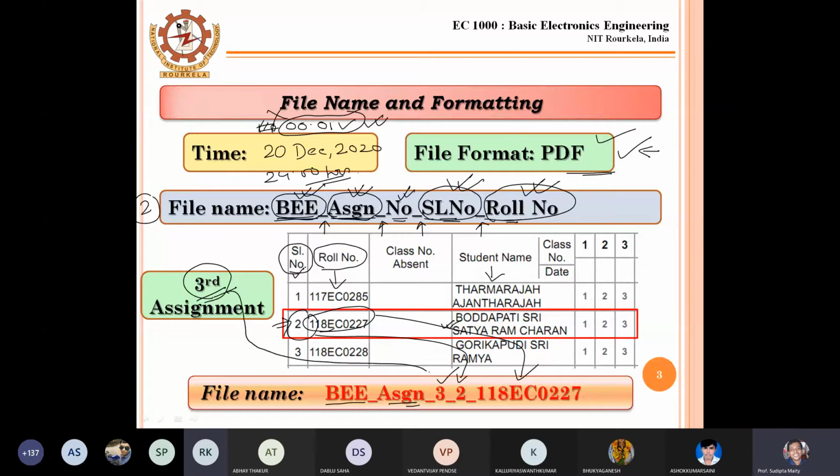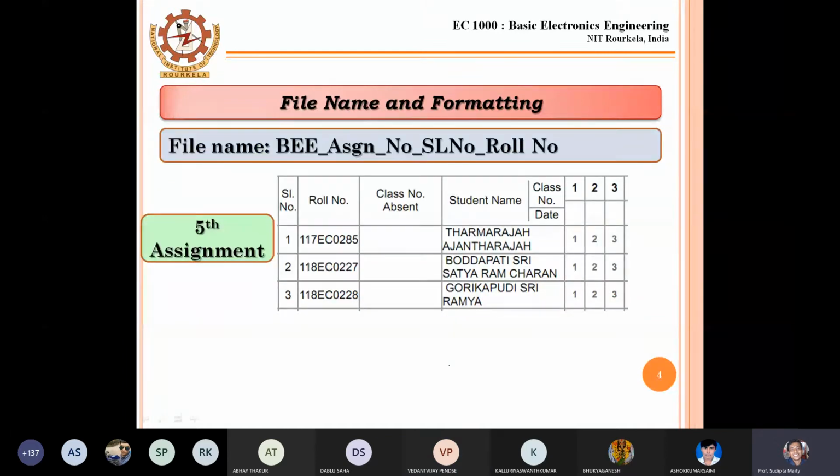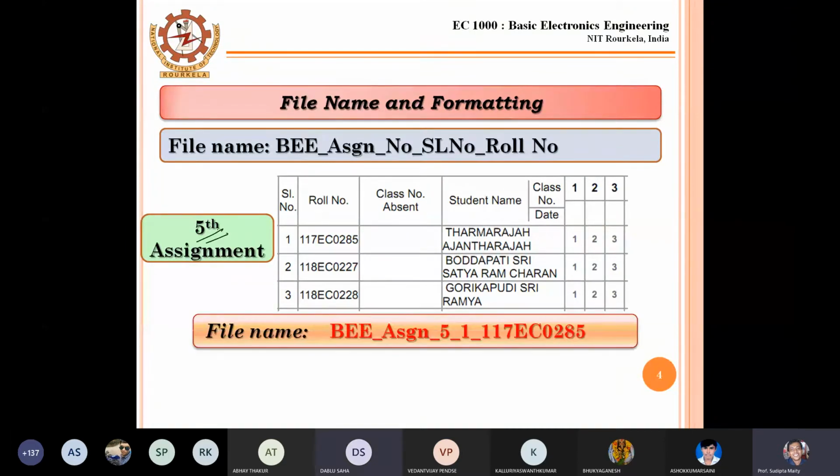Clear. Yes, sir. Any doubt? No, sir. Okay, let's go to the next slide. Now suppose I am submitting assignment 5. The file name for the first student will be this one. Yes or no? You verify at your side, because I have also given the file name format over here.